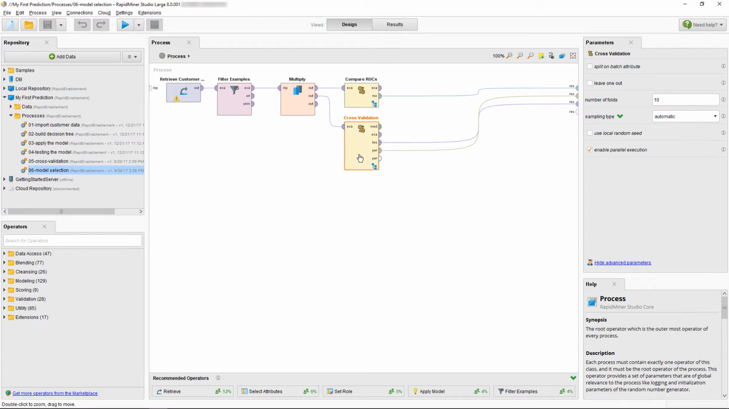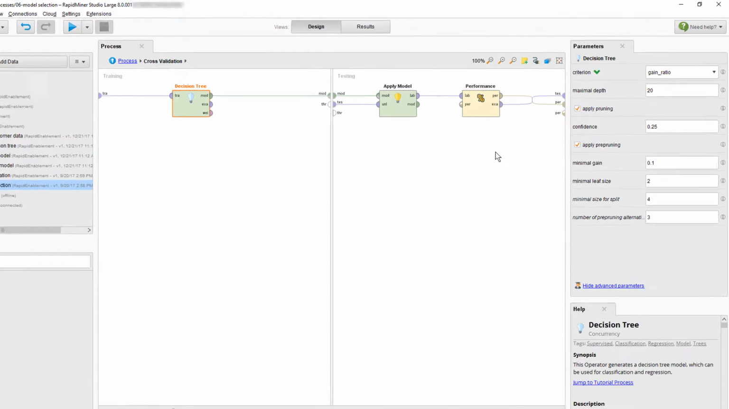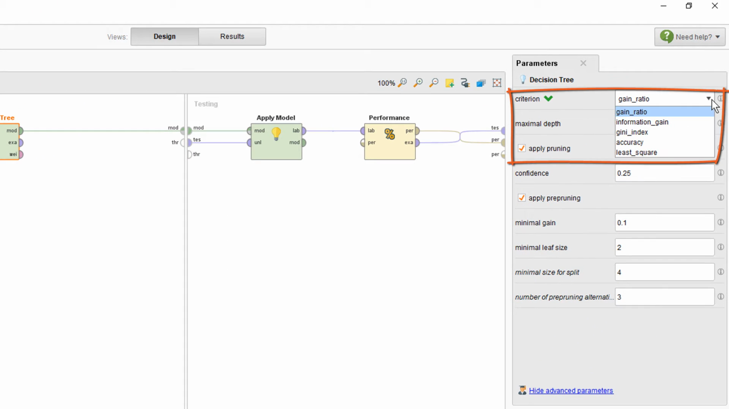In the cross-validation, we have a decision tree model for which we want to find the optimal parameter settings. We will optimize our accuracy by identifying the best combination of the criterion to be used for splitting of the attributes and the minimal gain. The criterion selection defines the criterion by which attributes will be selected for splitting, and the minimal gain governs the threshold which we're requesting in order to allow the next split.